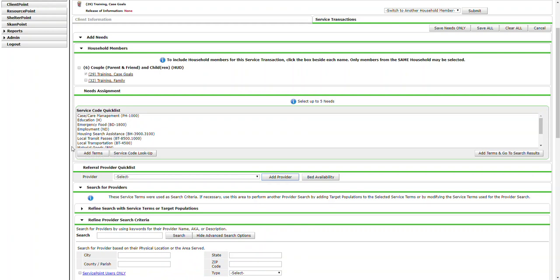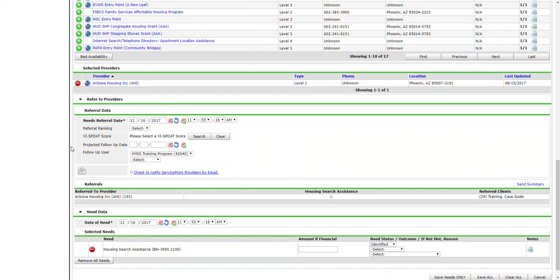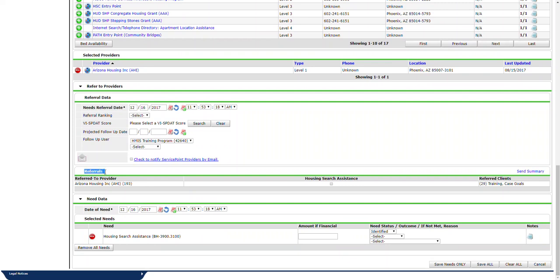Using this method, you will scroll to the bottom of the page to the Referral section. This section will list the referred to providers, highlighted now. This lists the agency or agencies you just selected at the top. Next to each agency will be a description of the referral terms selected. In order to send a referral type to an agency, simply ensure the appropriate checkbox is selected.